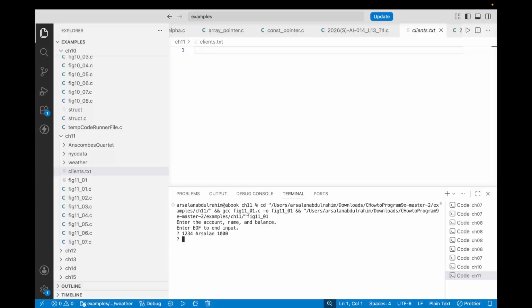No, still I don't want to. I want to add something more. Let's say I want to have 1235, another account number. This time it is Bilal, and he has something like 2,000 rupees. He's a little more expensive than me, and he has a lot of money inside his account. Again, enter. Again, question mark over there. Now I want to end the file.